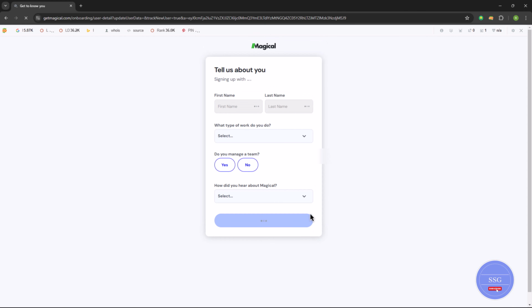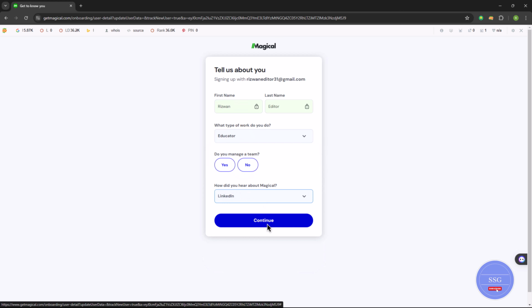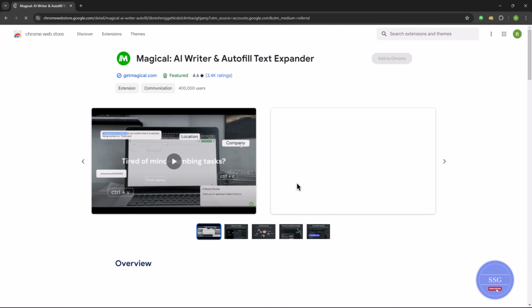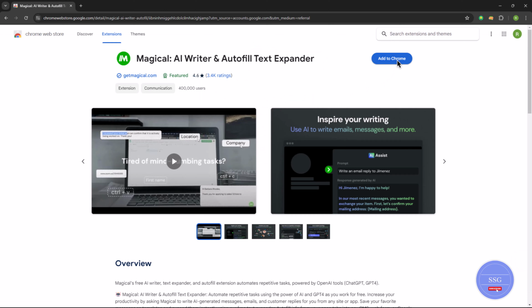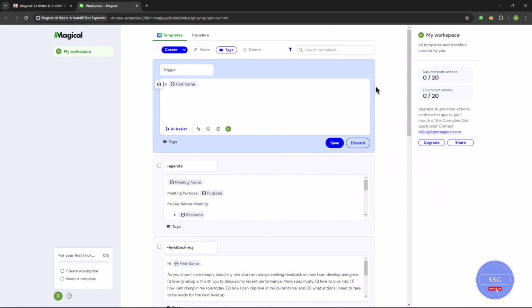Now type all the information like first name, last name, and what type of data you work with. And then some more information, and click the Continue button at the bottom. Now install the Magical Tool extension on Chrome by clicking it. After installation, you will see a dashboard to paste the URL into Magical Tool.